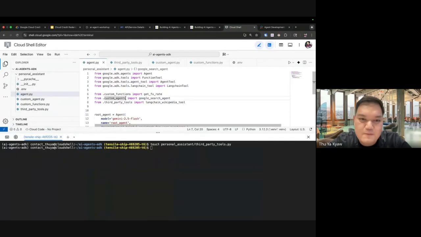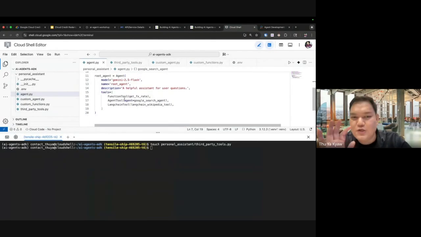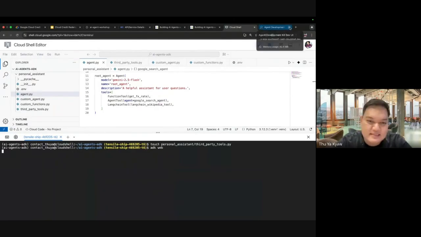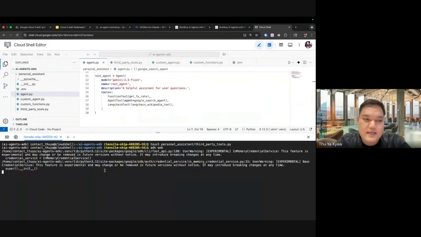I do have to be careful because I forgot to put an S in my files here, so I just remove the S. You probably don't have to do that. So now we have access to LangChain tools. I'm going to just do ADK web here to start an instance, and then you will see the ADK web instance coming up.